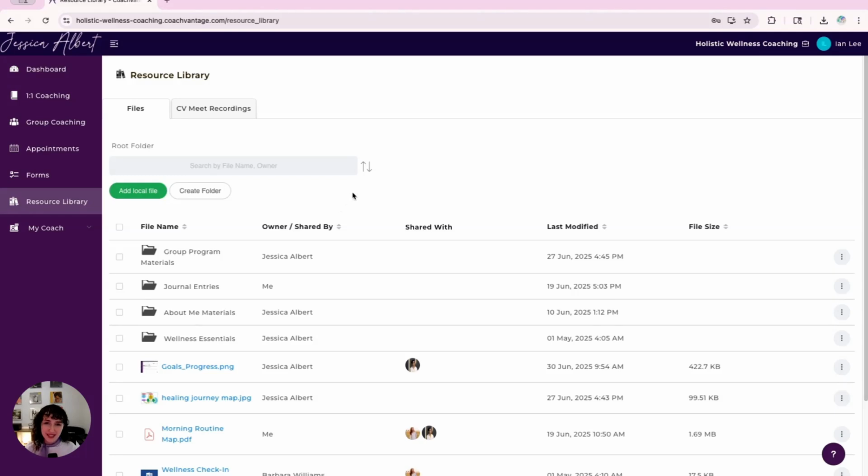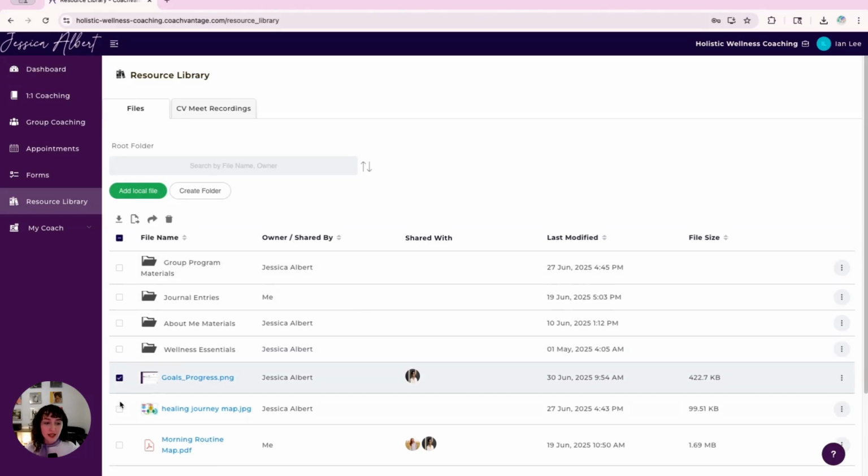You can also easily delete multiple files by clicking the checkbox on the right and then pressing delete here. Alternatively, you could select files and then share them, move them to another folder, or download them here.